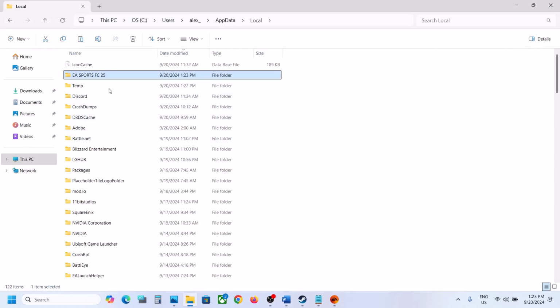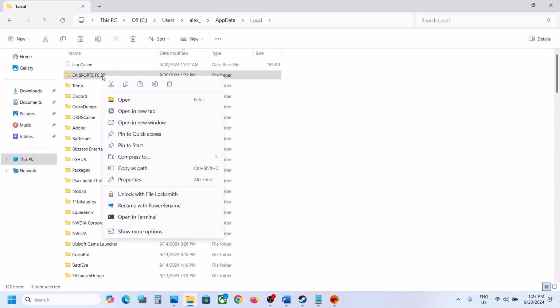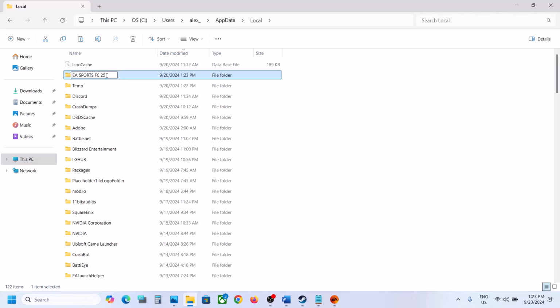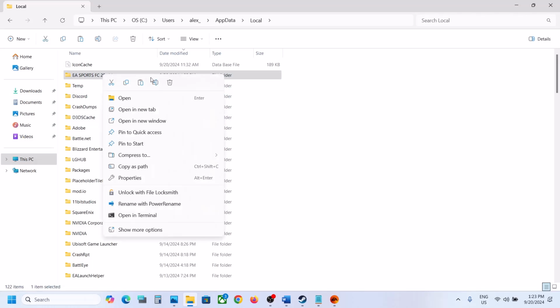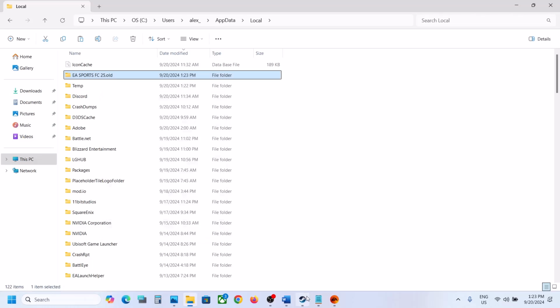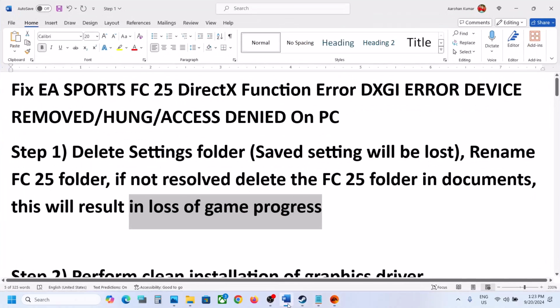So now you can go to EA Sports FC25, make a right click, and then you can click on rename. You can rename it as EA Sports FC25.old, and then you can launch the game and then check. Still not working. You can even delete this folder, but you will lose all the game progress, all the settings, everything. So you can delete this folder and then you can launch the game and then check. Now it's still not working.